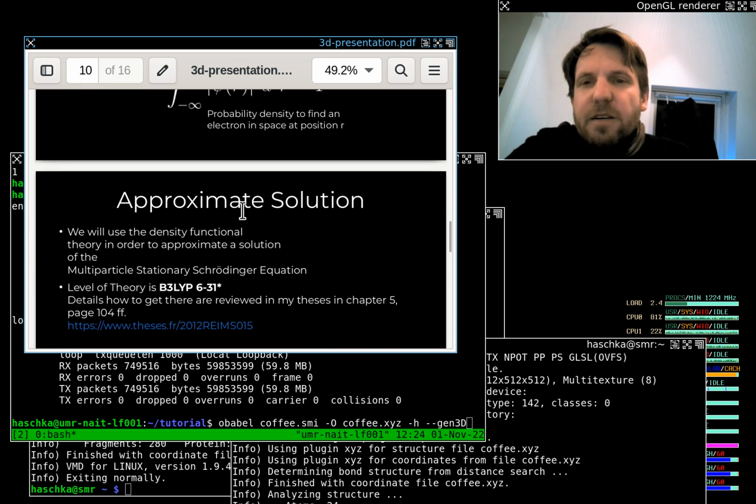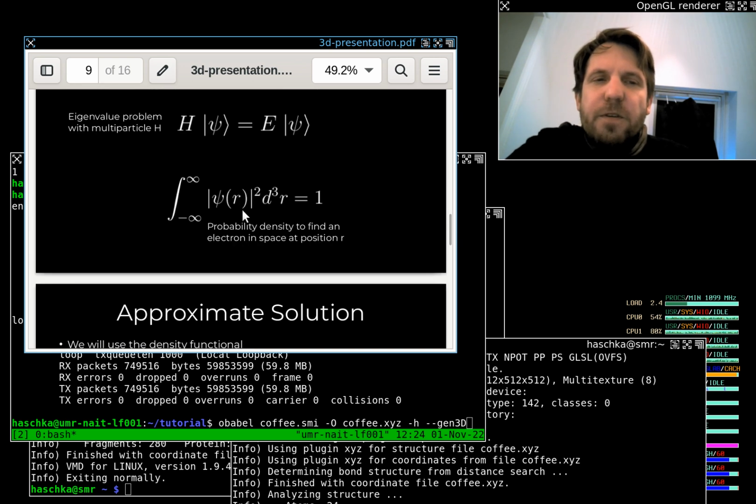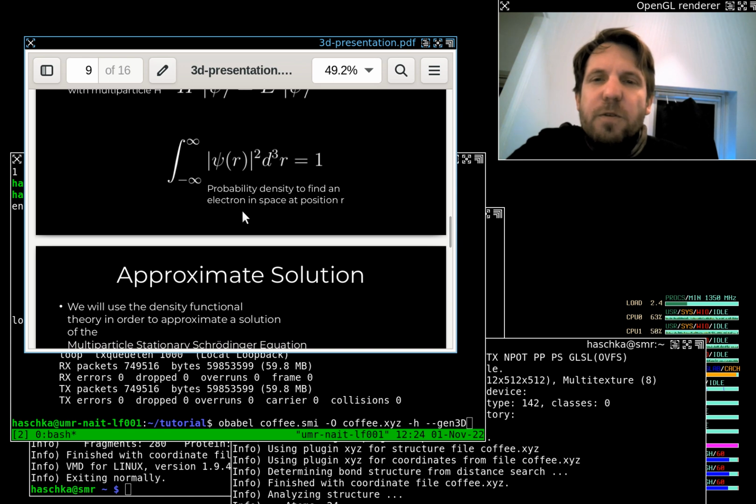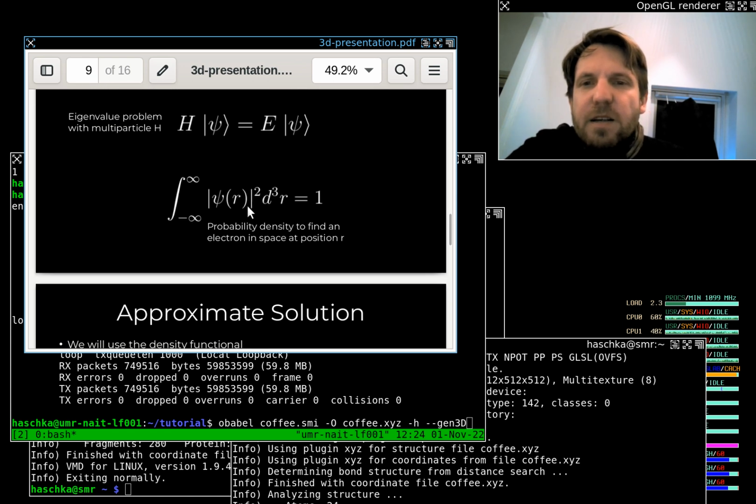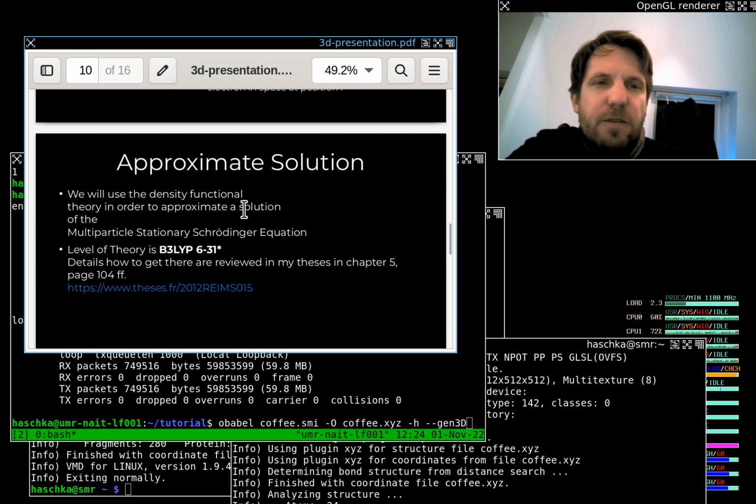And of course we use an approximate solution, so we won't go through all this. This is just a pretty sketch of what's going on. And for people who don't know anything about this, of course you can still use this and have a nice quantum representation and a nice representation of your molecule.